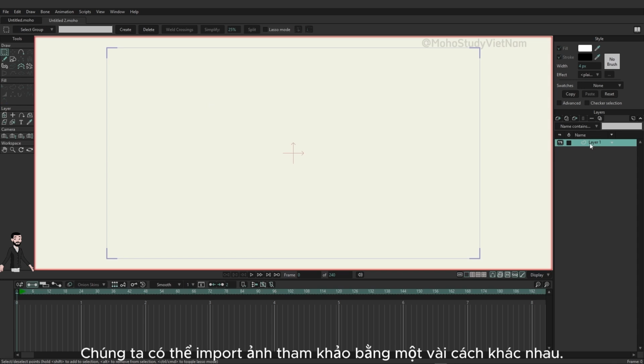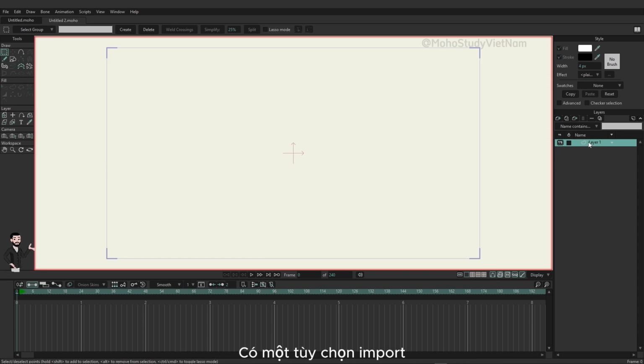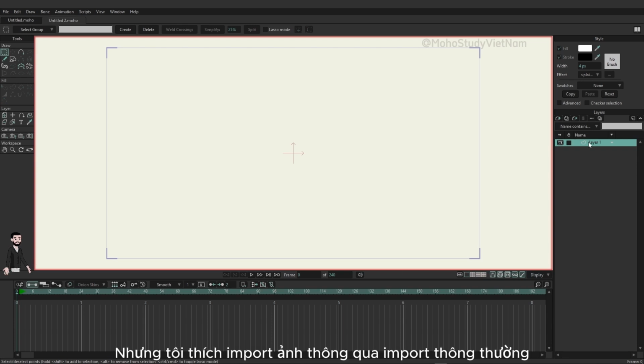And we can import a reference a couple different ways. There is the option to import what's called a tracing image, which places a slightly transparent version of that image on the background, which you can use then to trace with. But I prefer to import images through general import and use them as layers, so that way we can turn them on and off if we wish, and precisely adjust the transparency to our liking.